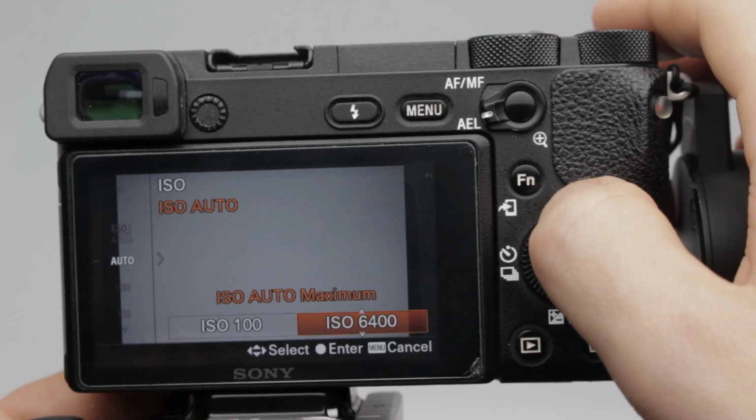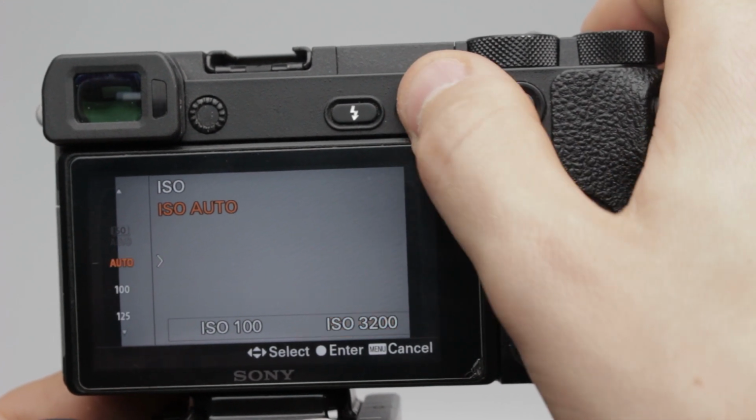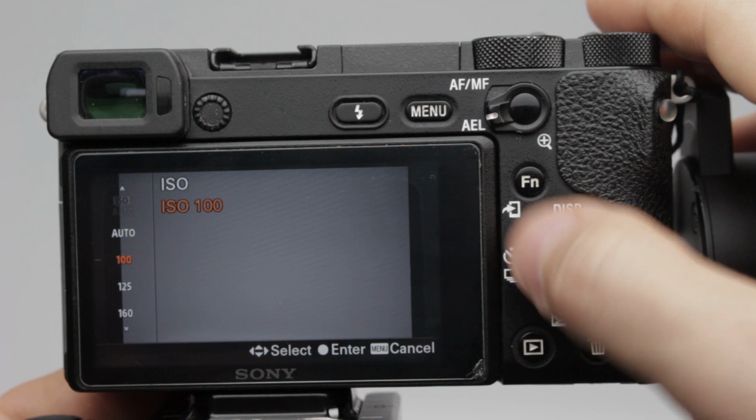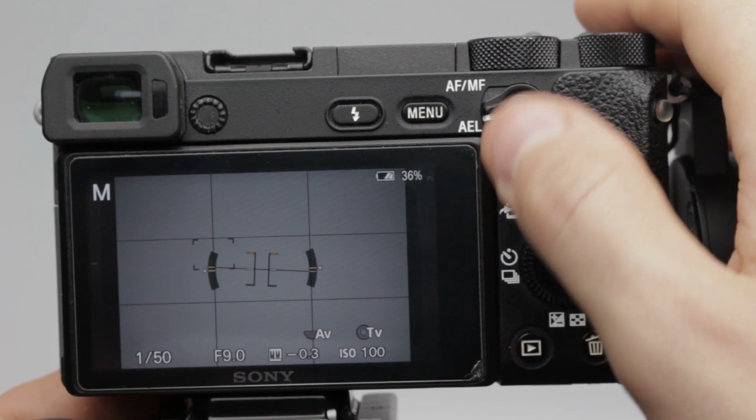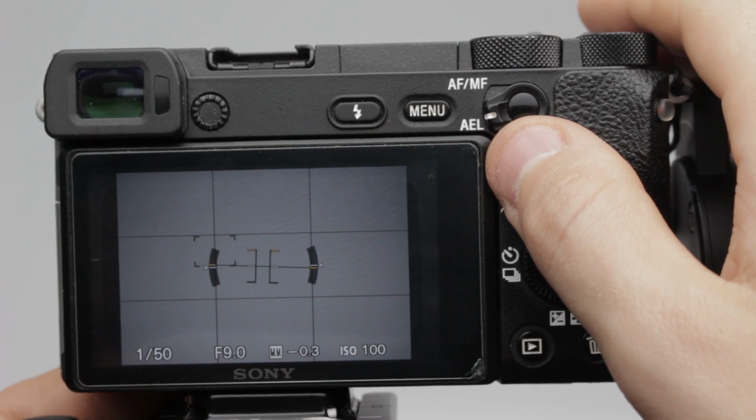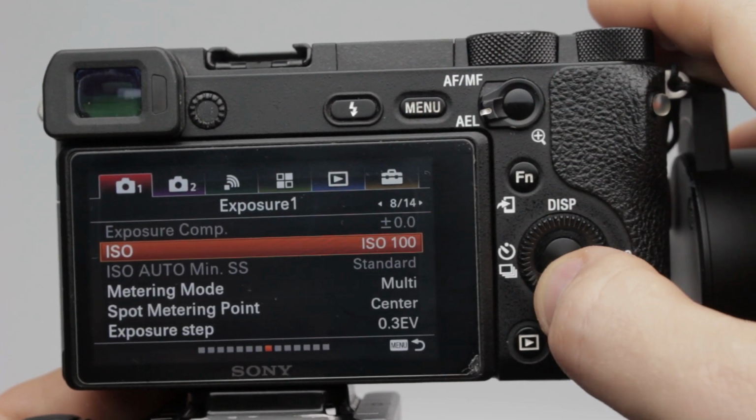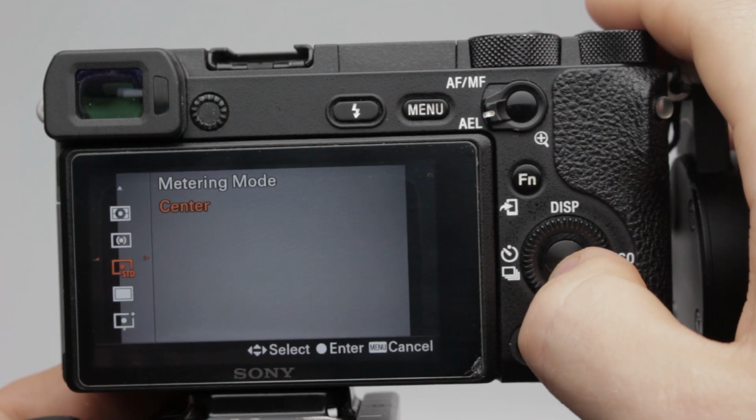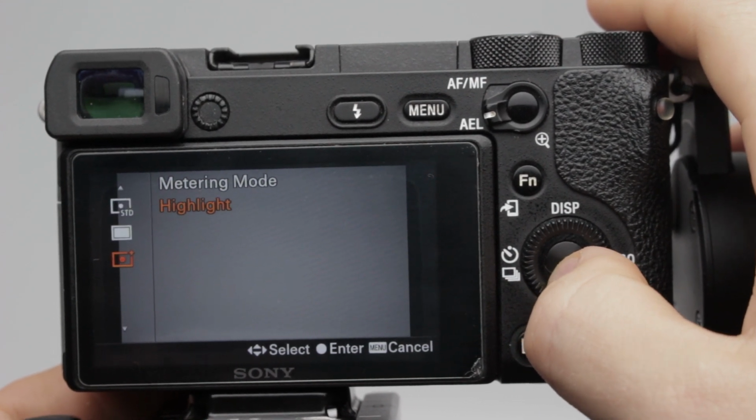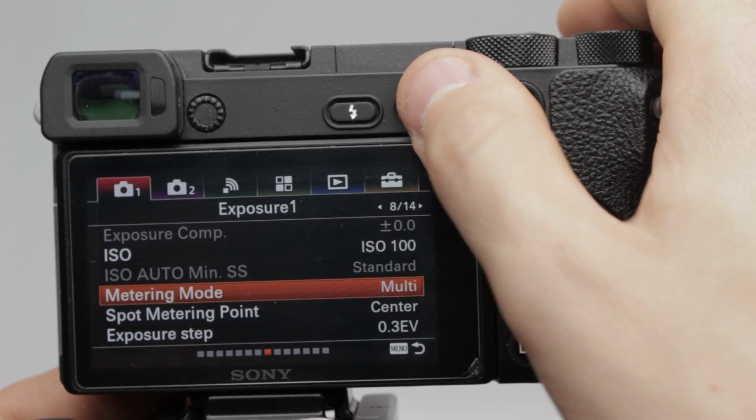There is also an auto mode, and with the auto mode you are able to set the maximum and the minimum ISO. So mine is set at 3200, but you can go a lot higher or a lot lower depending on your liking. But like I said, I prefer to do everything manually. So I just have it set at the lowest possible and then adjust as needed. The metering mode, I always set to multi, but there are a few other ones if you want to experiment. I personally don't even bother with them.